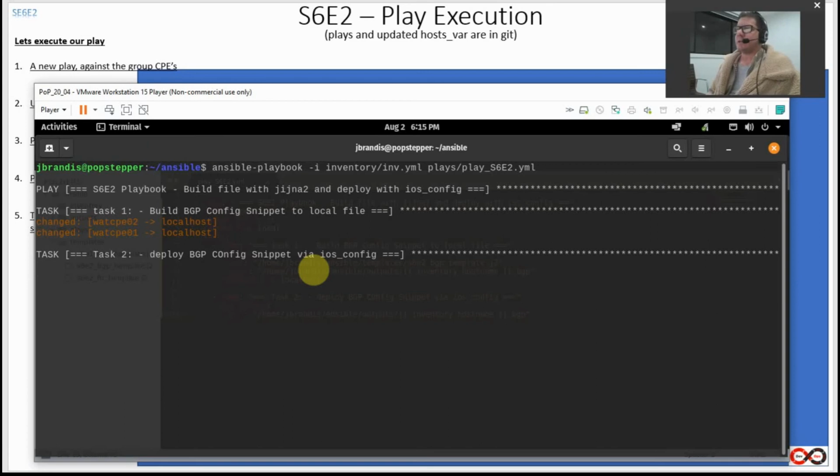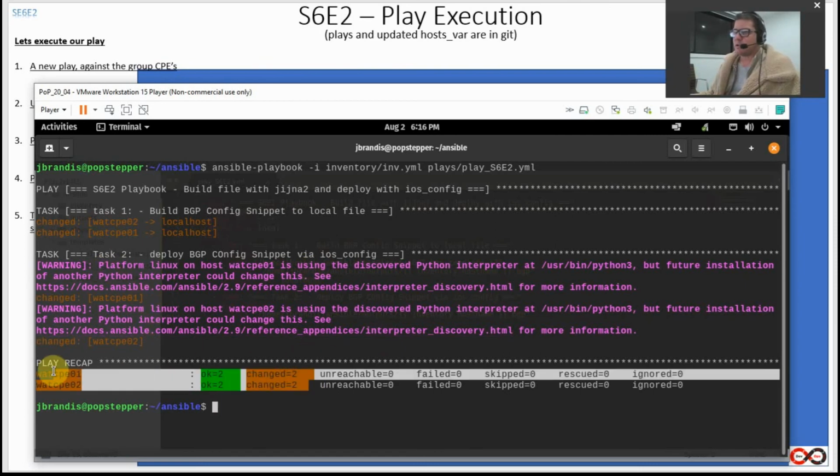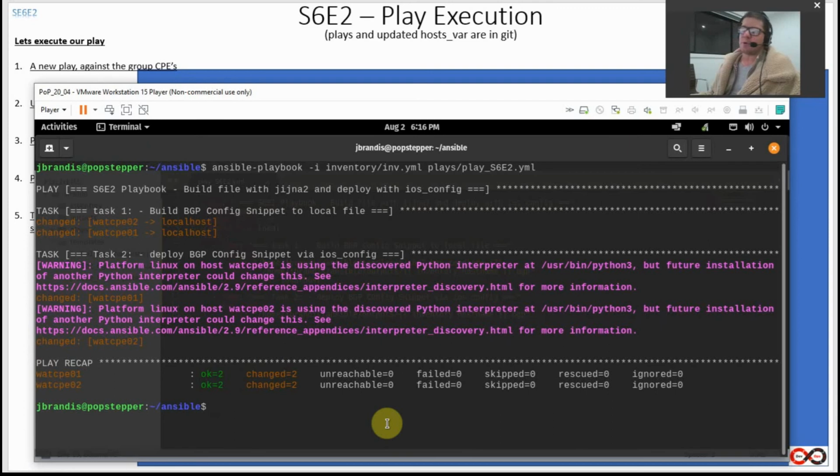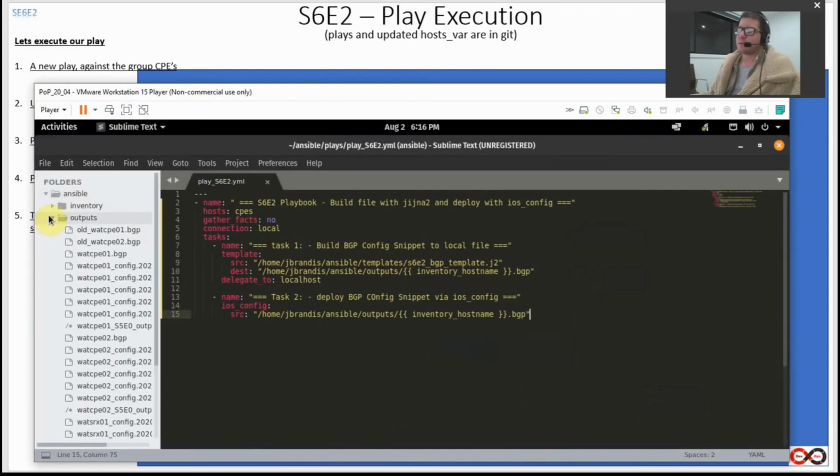Now the next part is it's taking these rendered configuration files and pushing them to the 2 CPEs, as we can see here, what CPU01 and what CPU02. Excellent. Receipt of works. We have some high level of awesome completed there. Let's quickly go over to Sublime and we'll just check the folder. Where did I put Sublime? There we go. Straight in front of me.